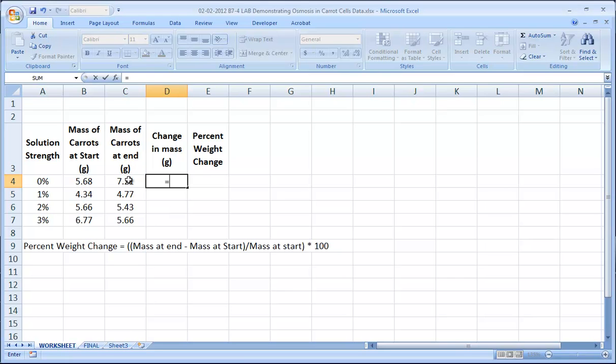So to do that, I select the cell from the carrots mass at the end, which is cell C4, minus, I put that in with my keyboard, and then select the cell of the mass of the carrot at the start. And that gives me a formula which is equals C4 minus B4, and hit enter. And you can see that it calculates that value for me.